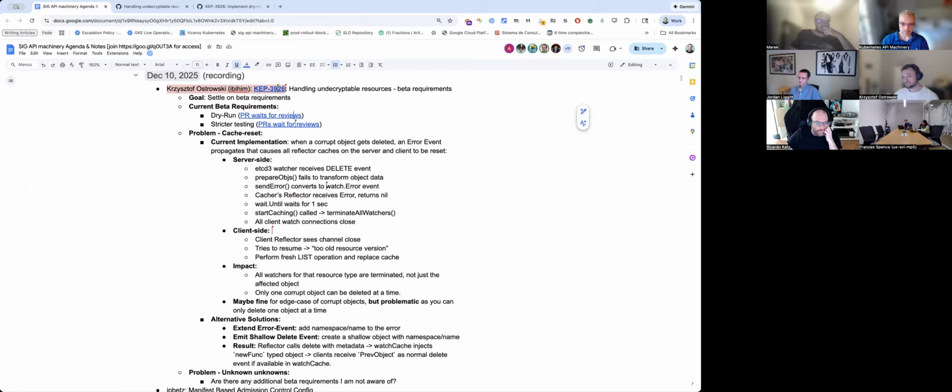So yes, if you had a custom shallow delete event, it would take ages to release because of this Kubernetes N-3 thing. But if we extended the error event, we could make it work fine, and default to a cache reset for older clients. This should be doable, as most of the things are happening on the kube-apiserver side.